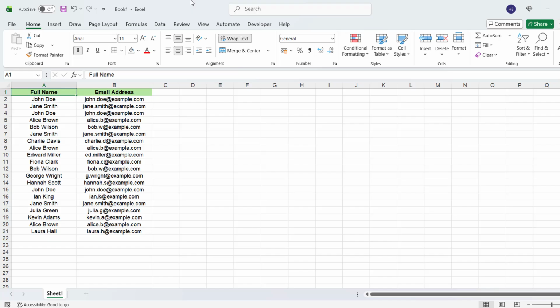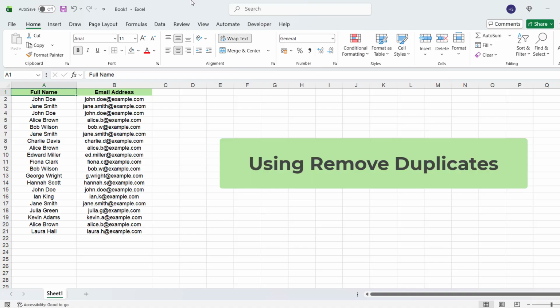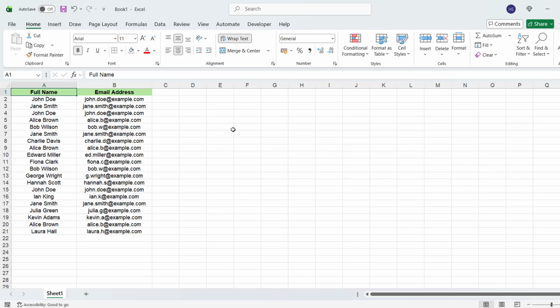In this video, I will show you 2 simple ways to remove duplicates in Excel, using Remove Duplicates and using Advanced Filter. So let's start. Option 1. Using Remove Duplicates. This is the most common and the easiest way.